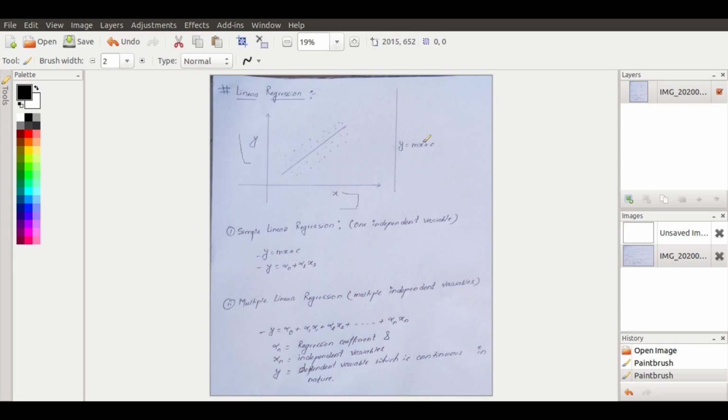First, we find the slope and regression coefficient. Then, using this equation, we can find the dependent variable using the independent variable. Here, y is continuous in nature. Generally, linear regression can be categorized into two types: simple linear regression and multiple linear regression. Linear regression which has only one independent variable is called simple linear regression. For example, y equals mx plus c.